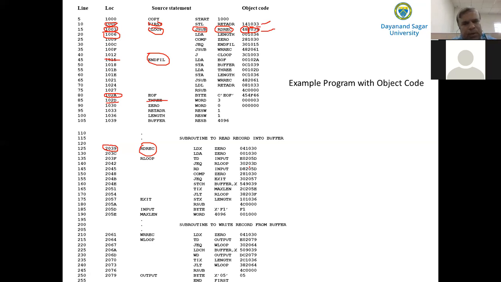Then what is the third step? We build the machine instruction in proper format. So this is what we did. For a complete instruction, we write the object code, like this, 141033.